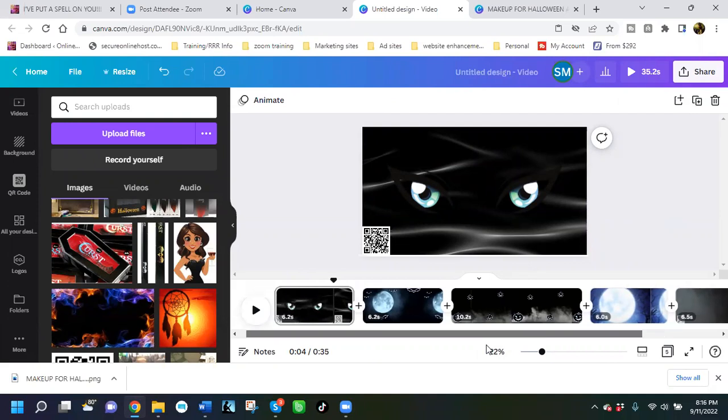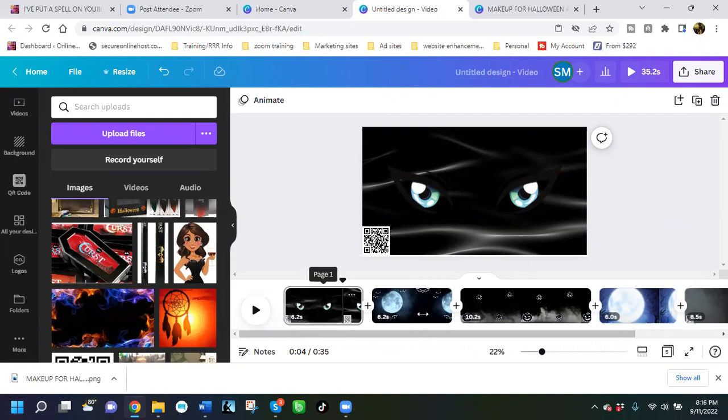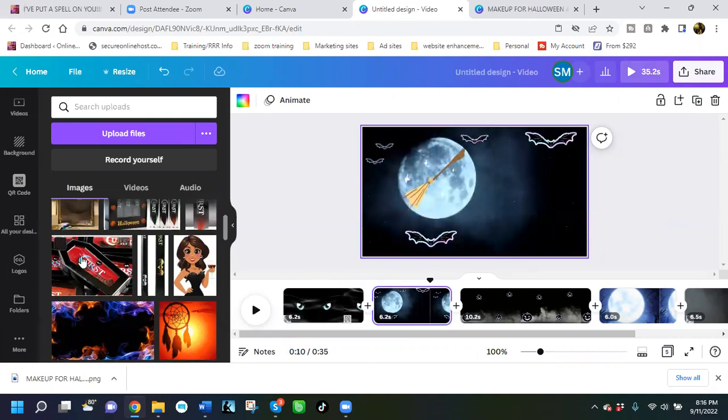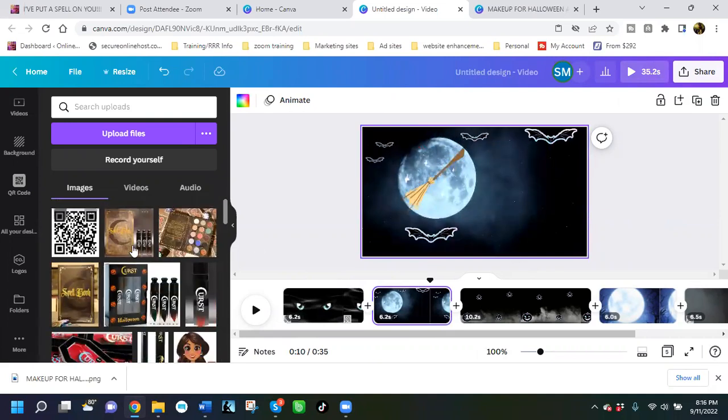So there's that. So now I'm going to come in here and I'm going to go to the different pages. Like this has the broom. So what do I want to put here? Okay, I want to incorporate this. So see, there's my link.